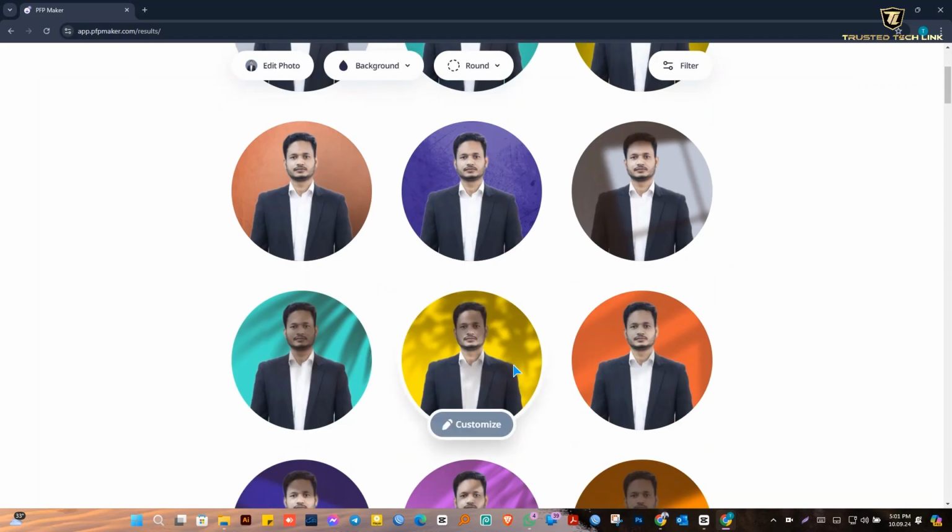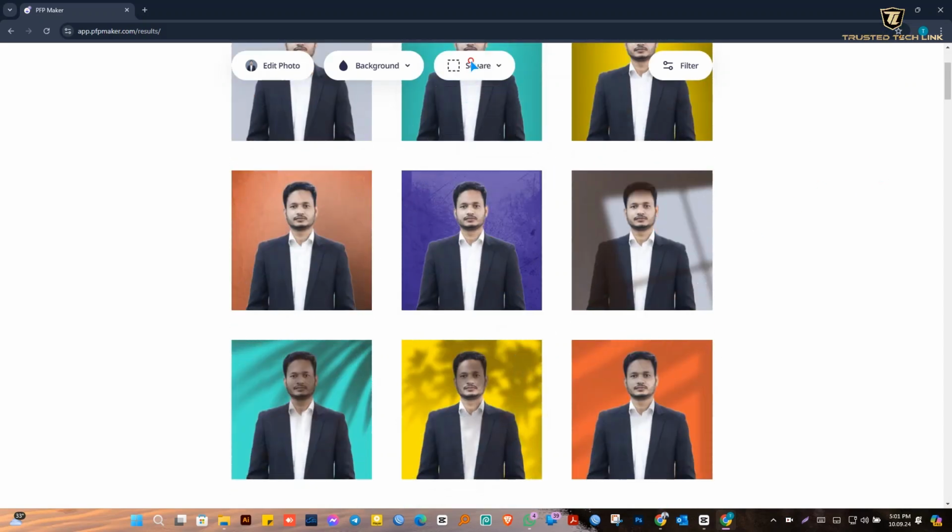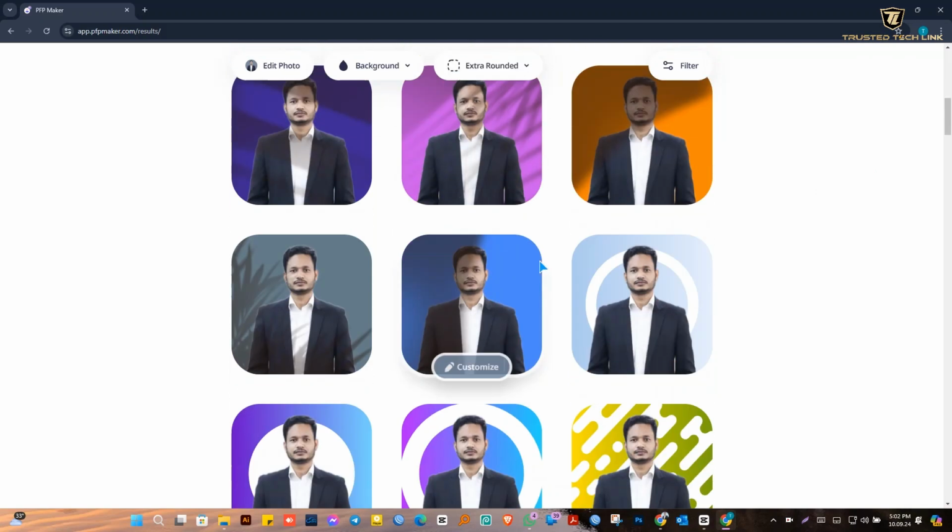After selecting a style, you can further edit and enhance your profile picture. Adjust the brightness, contrast, and other elements to make sure your picture looks its best.